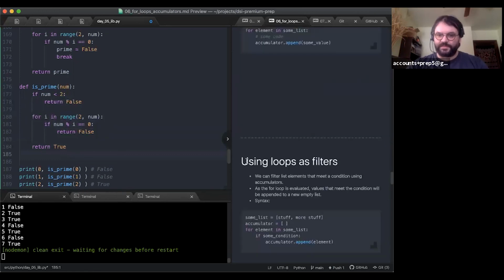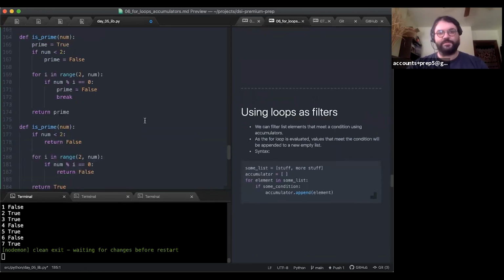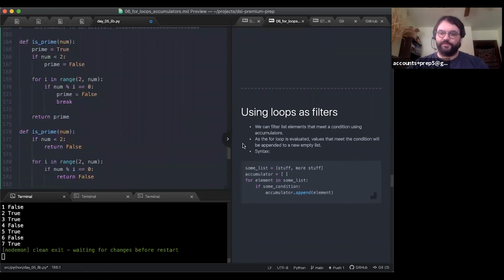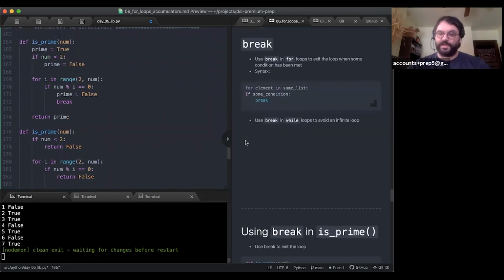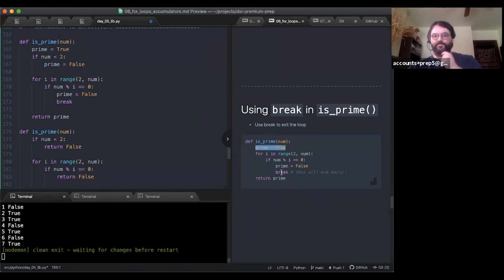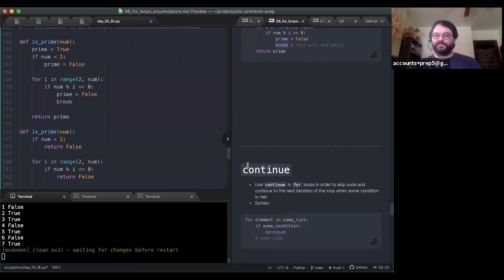List accumulators we talked about. Using loops as filters. I gave an example of this just showing how to filter out the numbers from that. Just talked about break. This is an example of the Boolean flag one without that necessary condition. I know that needs to be fixed as well. I'll fix that using break, just what I just showed, and continue.